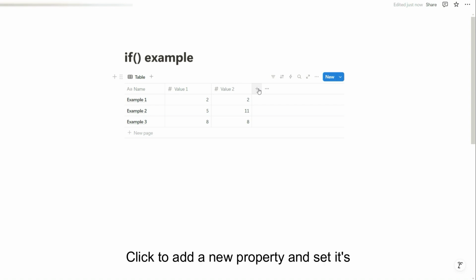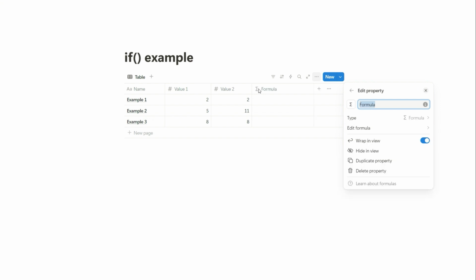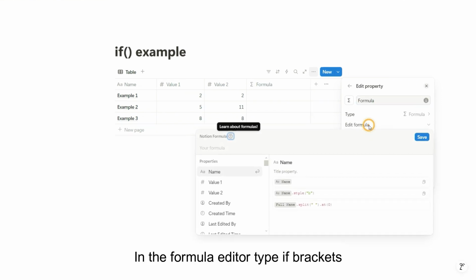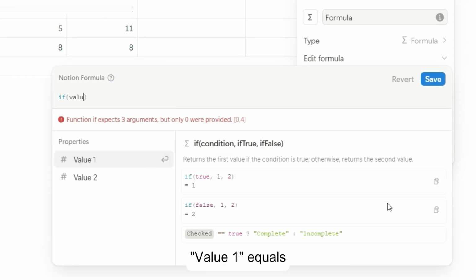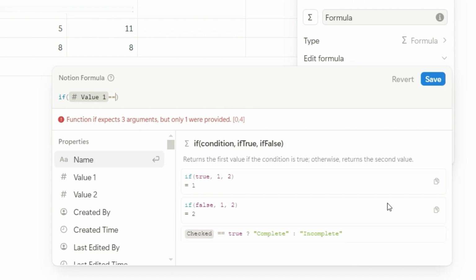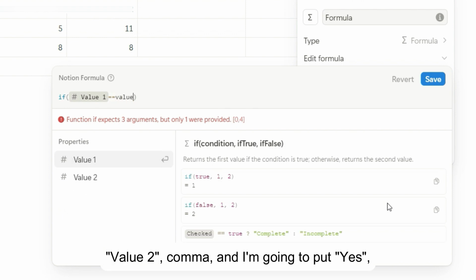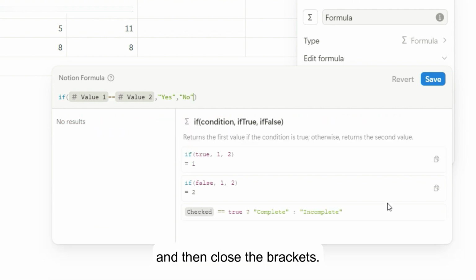Click to add a new property and set its type to formula. In the formula editor, type if, brackets, value 1 equals, and for equals you put two equal signs, value 2, comma, and I'm going to put yes, comma, and then no, and then close the brackets.